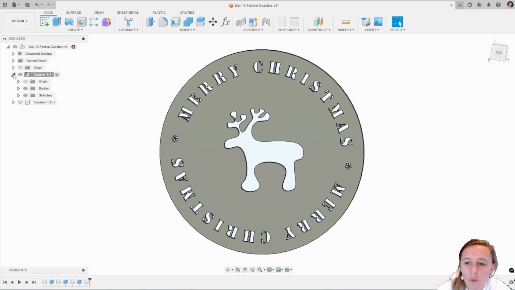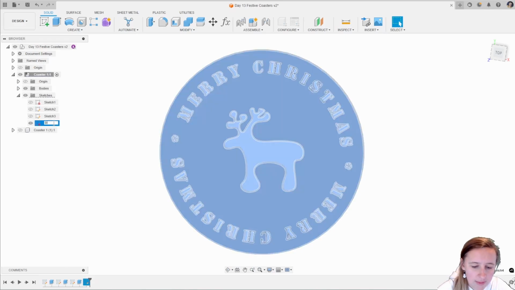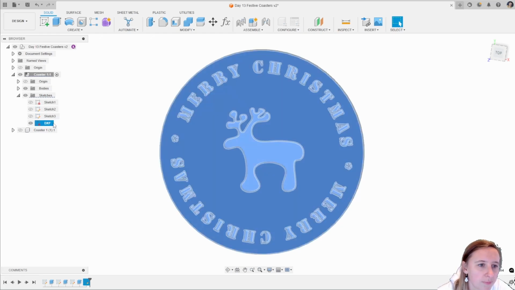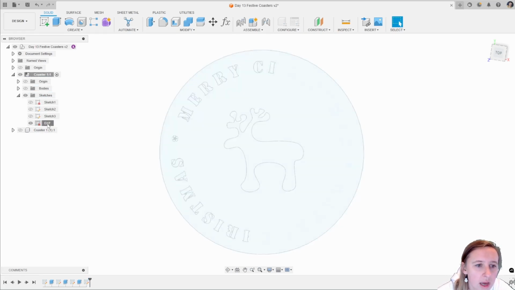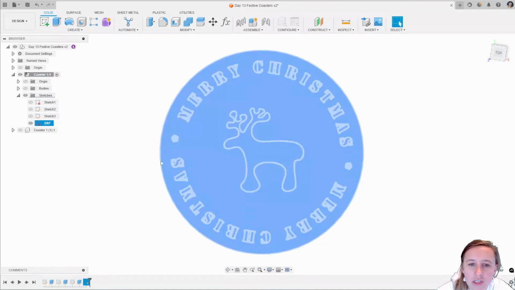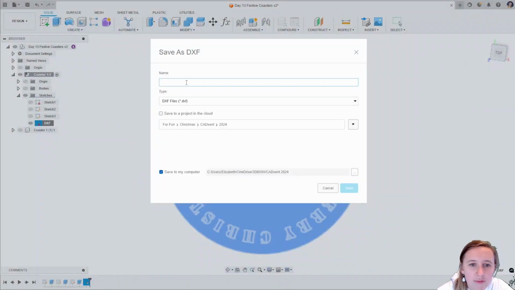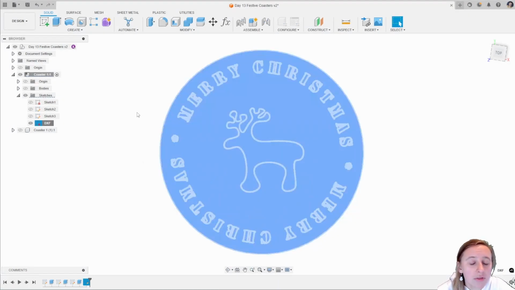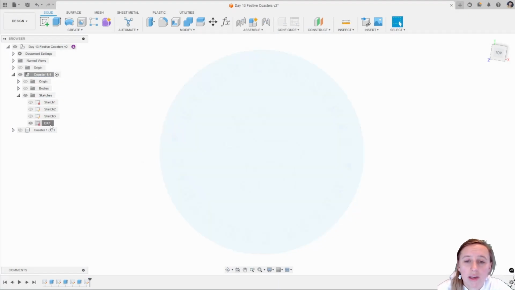And then if we go into here and we go to our sketches, I'm going to rename this one as the DXF. Now, if I hide the body and just hover over that, you can see that everything we want to cut in that DXF is there. So right click on there, save as DXF, and then you can save this to wherever you like on your PC. And then you can load that up into your software that you use for laser cutting, and it will have all of the profiles that you need to laser cut for that.